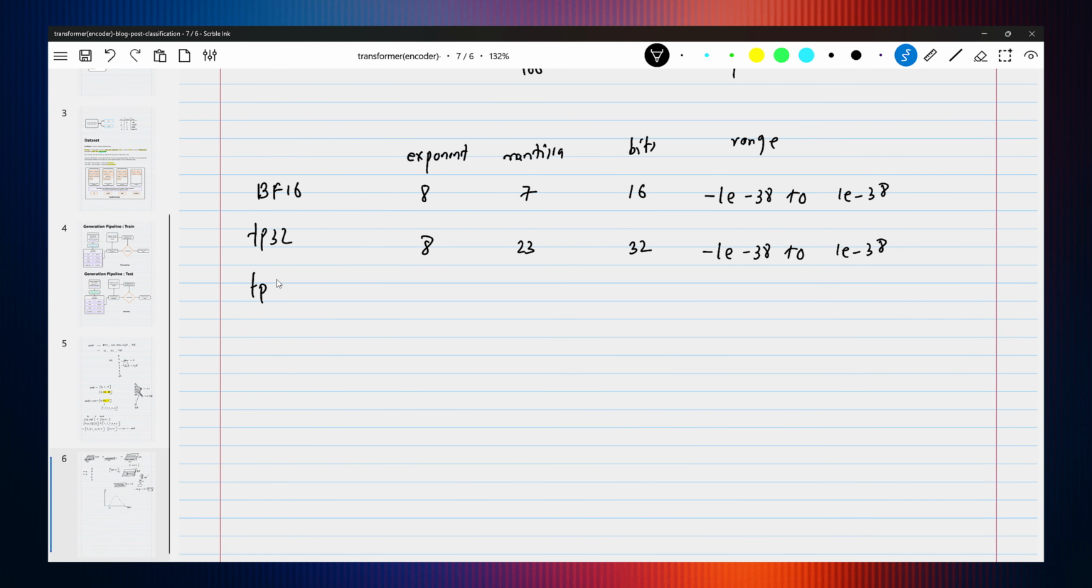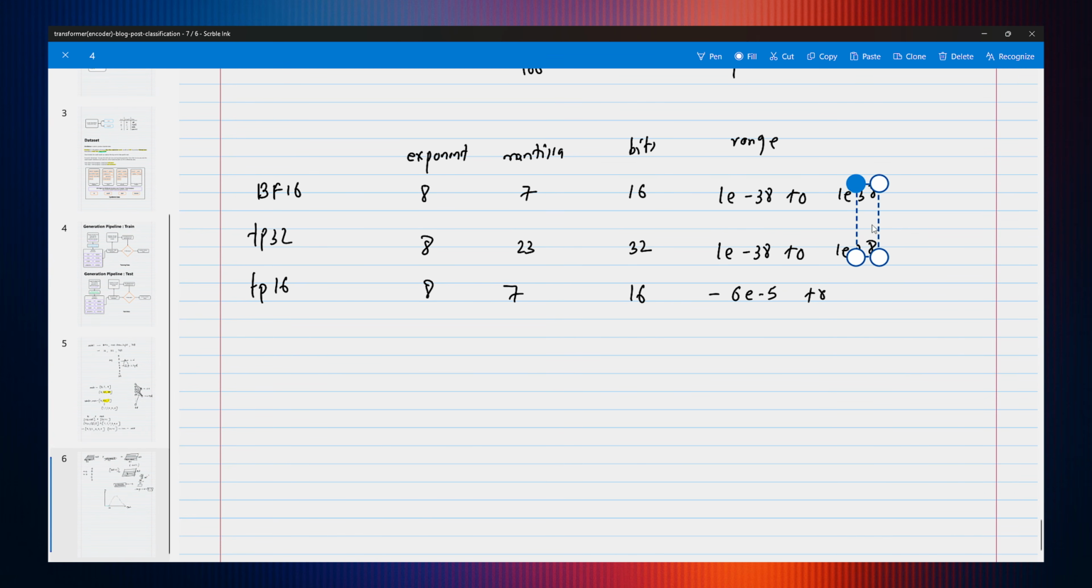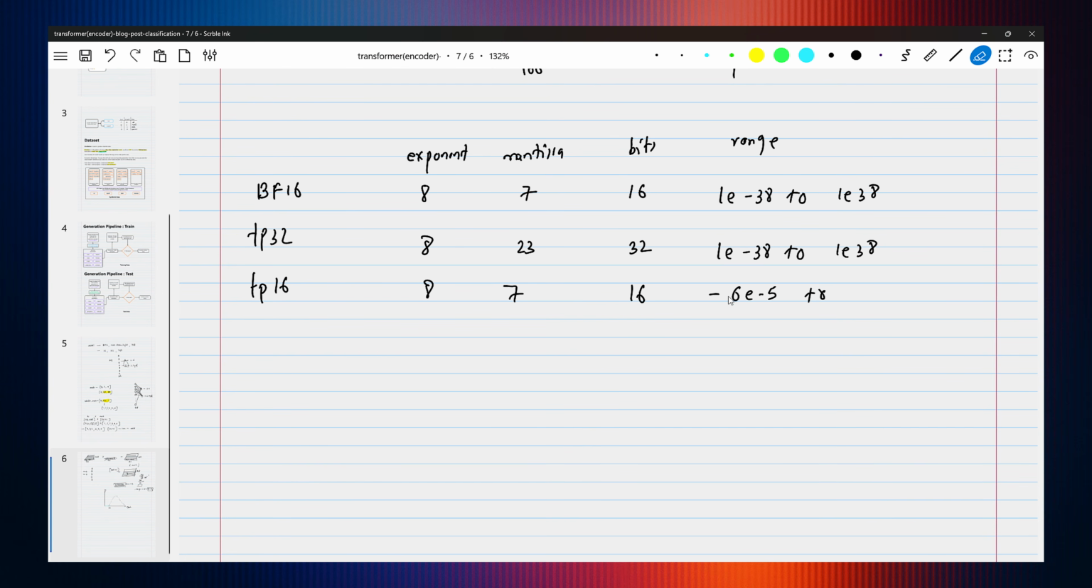If I compare this with FP16, FP16 is also 16 bits, but it has a different split, and the range is very poor. The range is about 6e-5 to 6e4, not the 1e38 range. So here you can see that BF16 has the same range as FP32. That's why we are considering BF16.